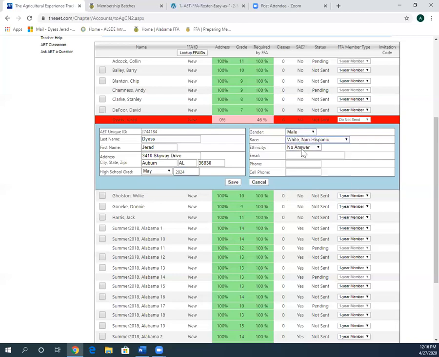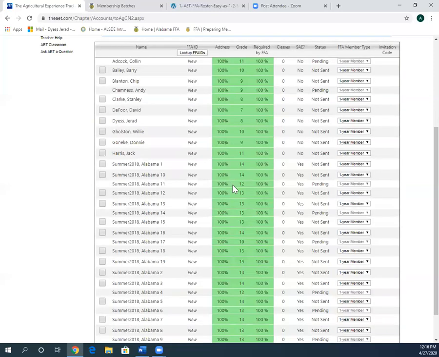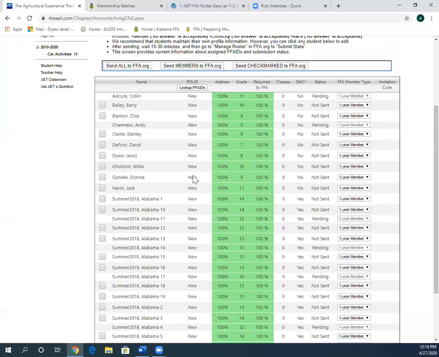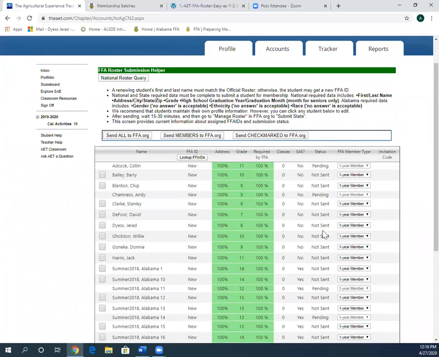So Jared's going in and filling his stuff out right there. Putting his email in and all that stuff. Now I can go in and, if I need to send Jared an email, he's in my class, I can go right on and fill that in. See, they're all green. Okay, once they're all green, we're going to go up to the top of this page and we're going to submit all to FFA.org.